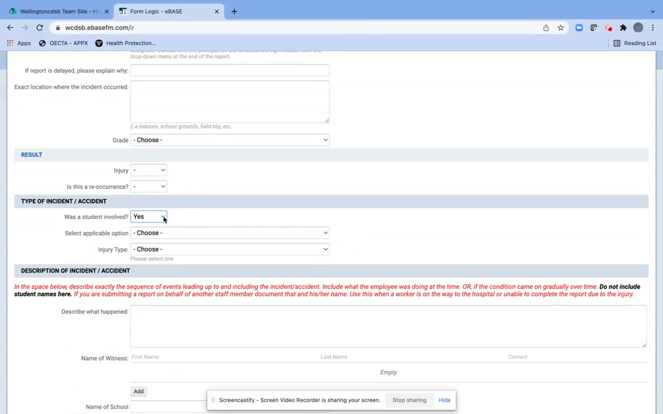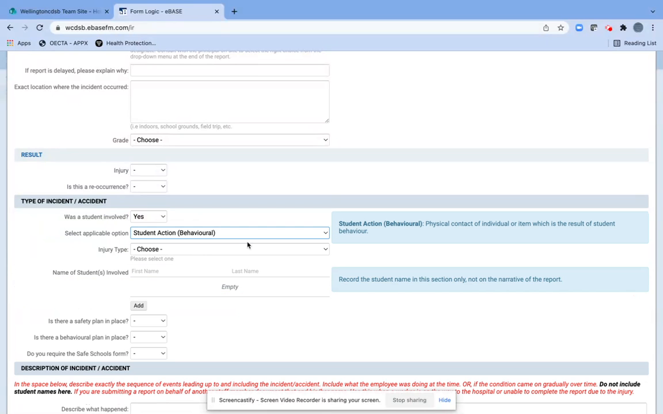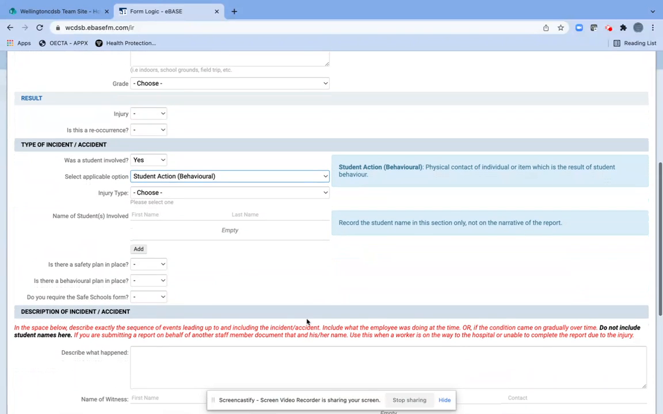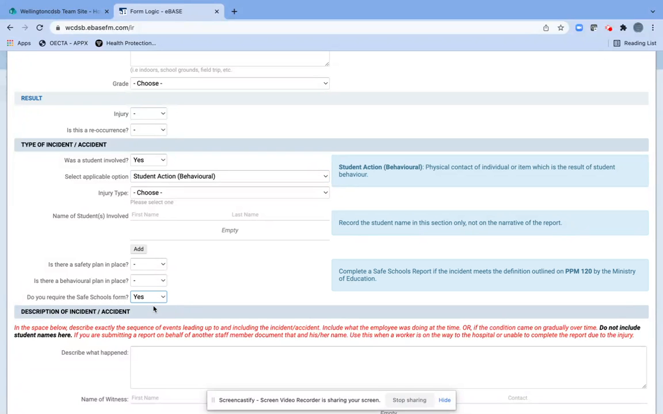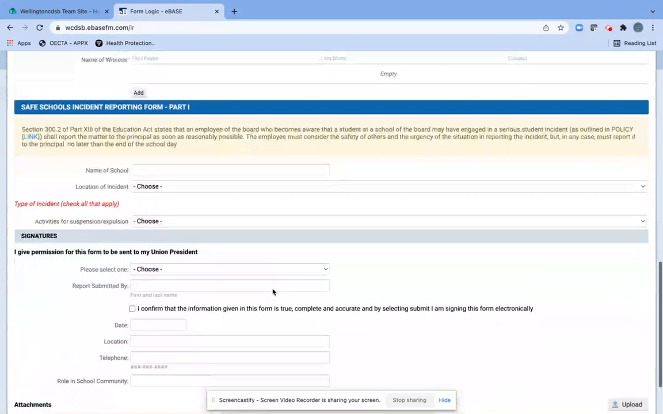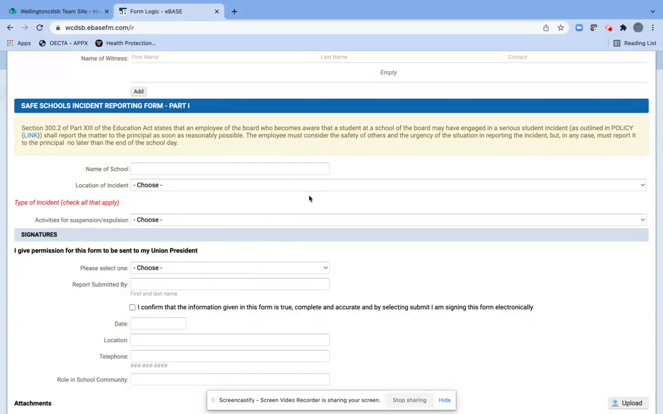Well, you have to identify that a student was involved, and then you're going to choose that it was behavioral, right? A student behaved in a particular way that did both threaten the worker and also should be considered for suspension or expulsion. And so now that we've selected student behavior, we open up these options here where you can select to include a safe school form. And what happens is it opens up a few extra boxes down here where you can indicate a little bit more information about the student behavior.